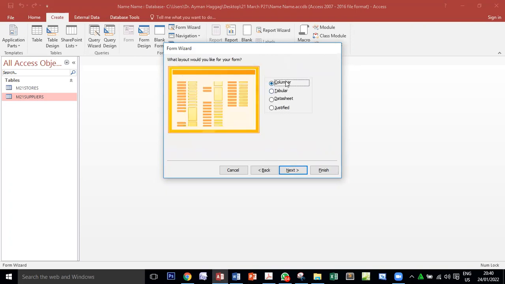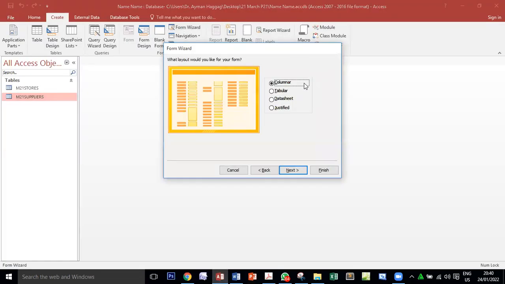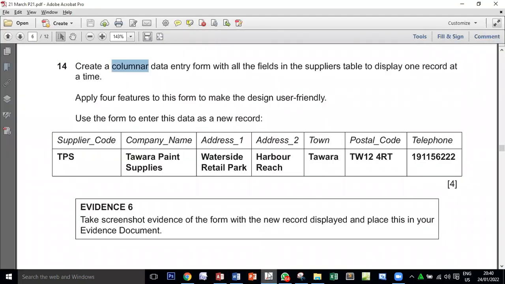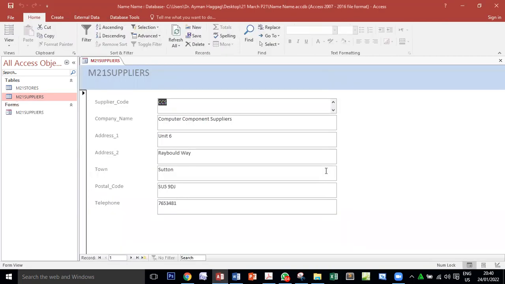Layout, columnar. The exam says columnar. Okay. Easy. Just leave it columnar. And next, what title? Not specified. Okay, just leave it like this until they ask for something. Just leave it like this. And finish. Okay, this is the form.